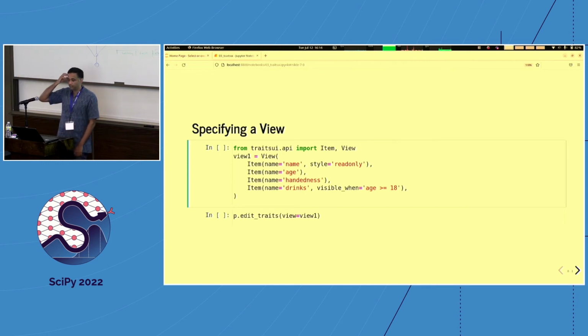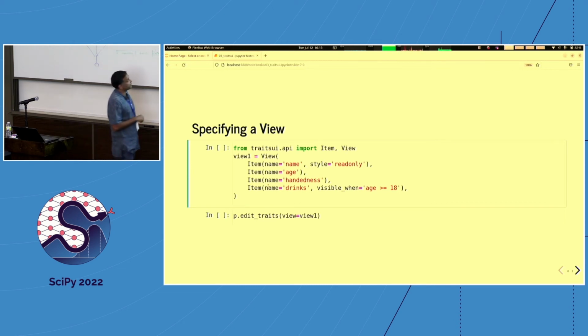Okay. So here we're saying view1 is View, and it has a bunch of positional arguments: Item, Item, Item, Item. And each of these items has a rich syntax, so we'll walk through this. The simplest is just Item, name equal to age. This name refers to a trait on the object for which this is a view.